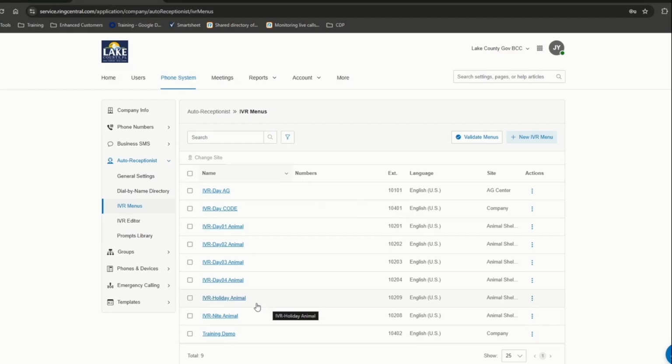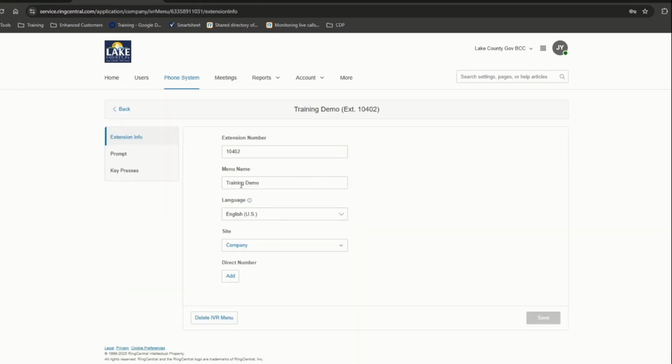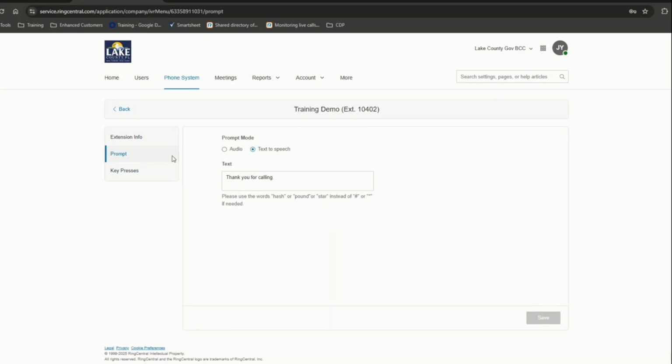But we've just set up and created an IVR here. So if you need to create one, here we go. It gives you a bit of information. Now our prompt. For IVRs, you can either use text-to-speech or you can record your own IVR and use a real human voice basically to say, please press 1 for this, press 2 for that.